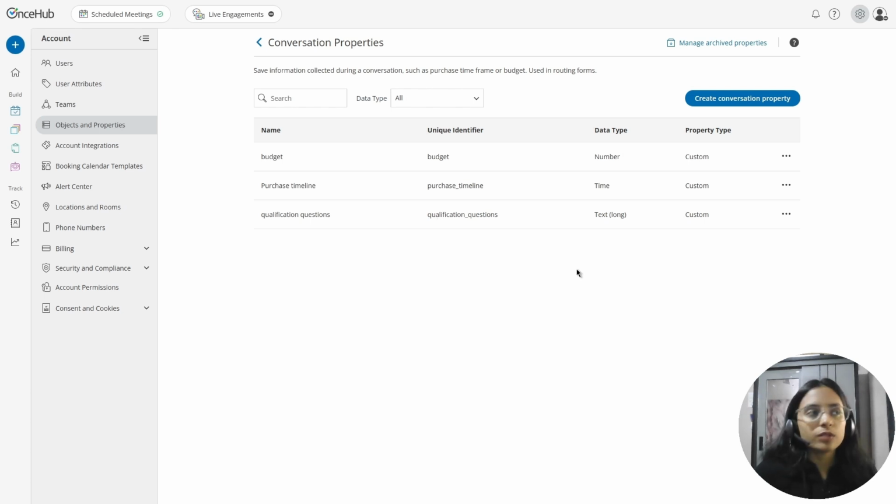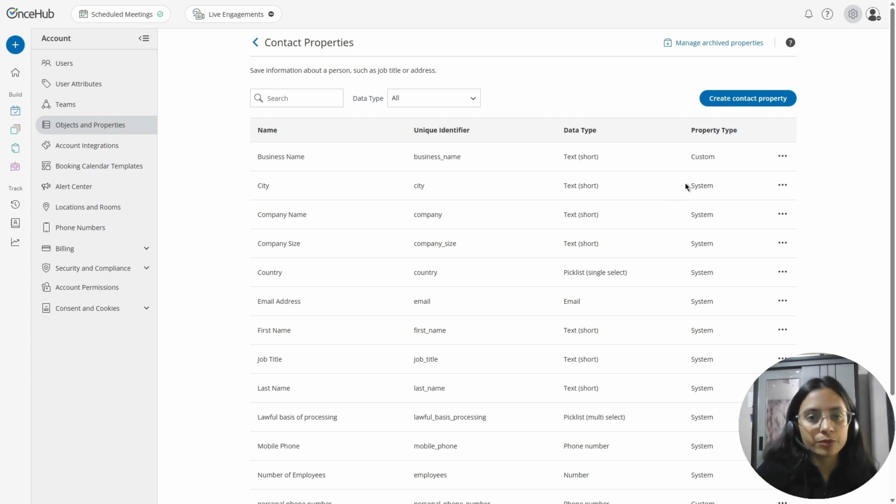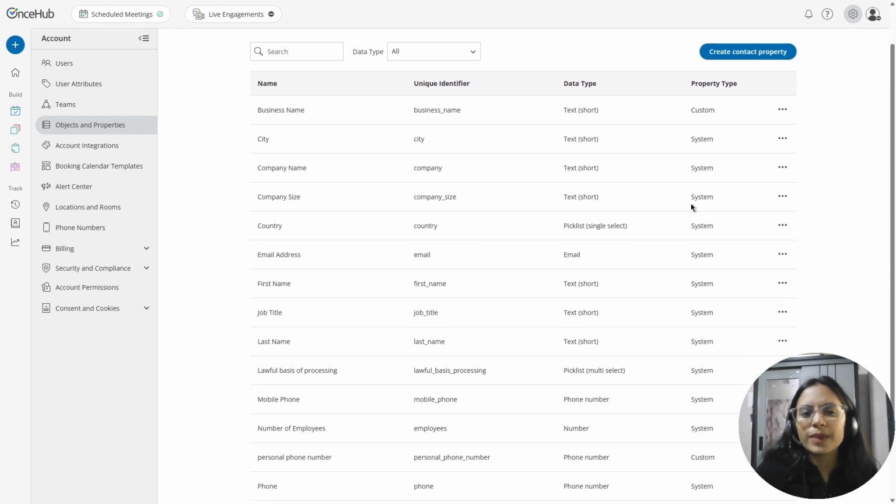Now that we understand what the objects are, let's talk about property types. Within each object, you can see that we have two types of properties. For this, let's quickly go to the contact object to understand this better. Here, you can see that we have two types of properties: first is the system property and second is the custom property. The system property is basically a built-in, default property. They are permanent, they cannot be archived, and they are designed to automatically update your CRM records.